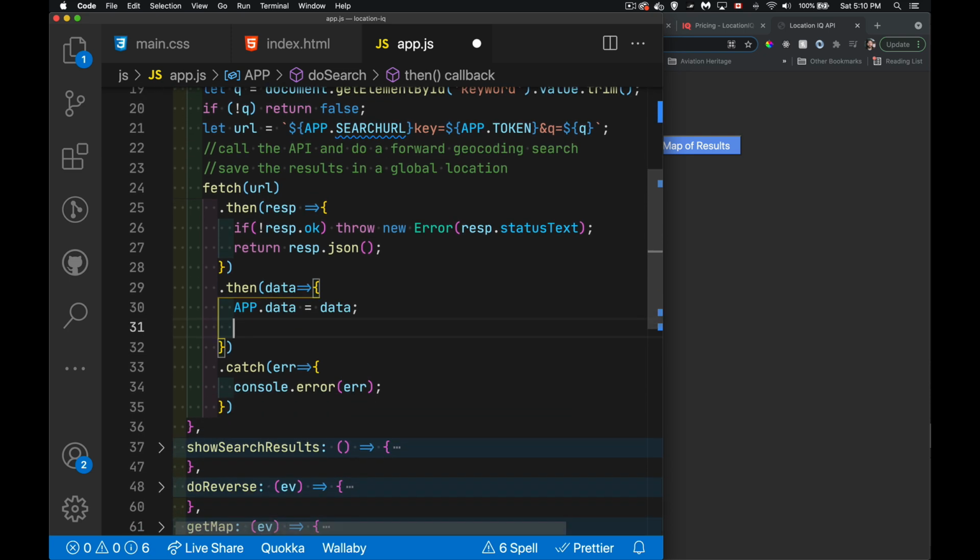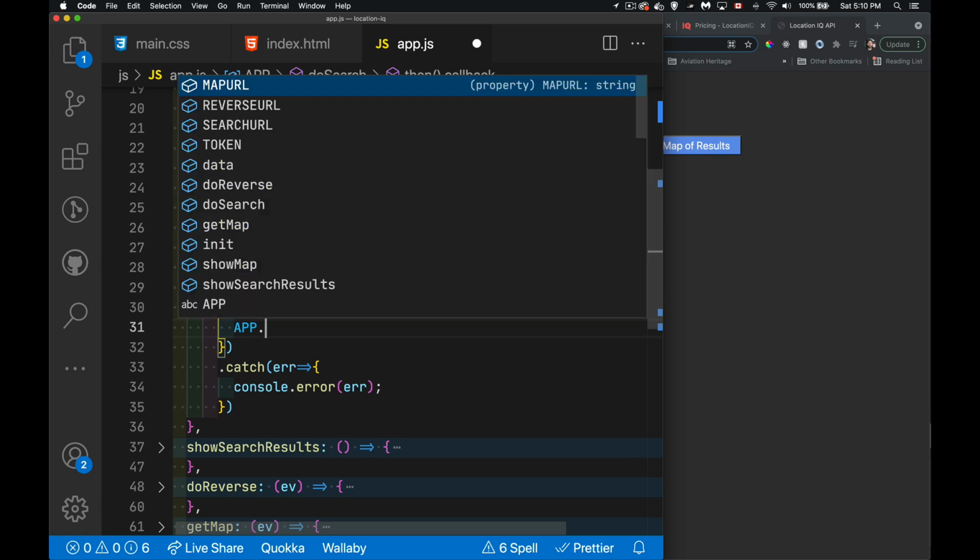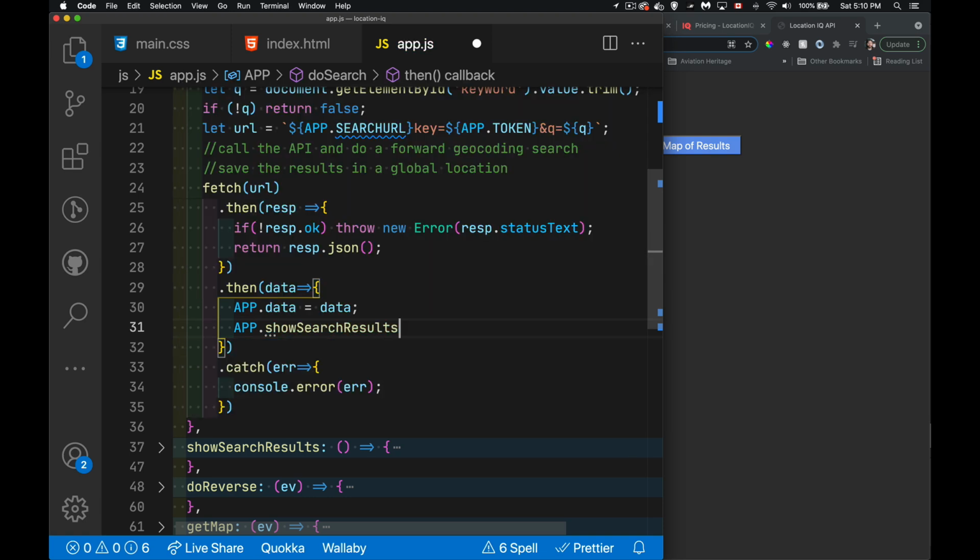And we're going to now call this show search results. I want to actually write out the data, so let's pass it down there. We'll call the function app.showSearchResults. Now we could pass data down to here, but we've already saved it inside the app.data property, so we'll just access it from there down inside of here. All right, so that's saved.